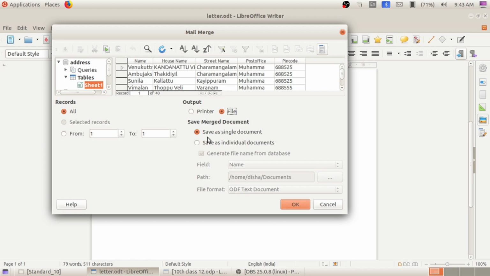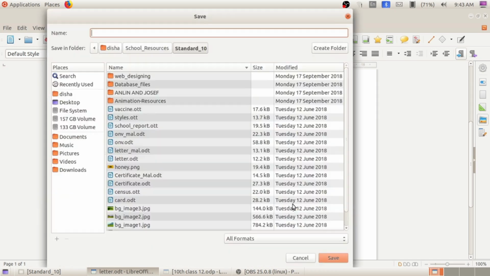We want 40 files in one document. I don't want to see it as an individual document. I want it as a single document. So select this one and click on OK. Then it will ask the folder in which we want to save this file.